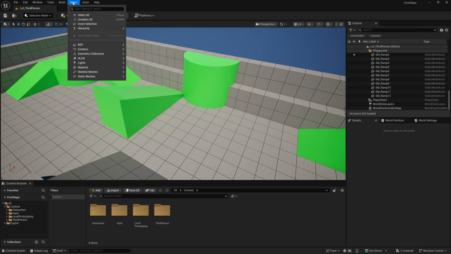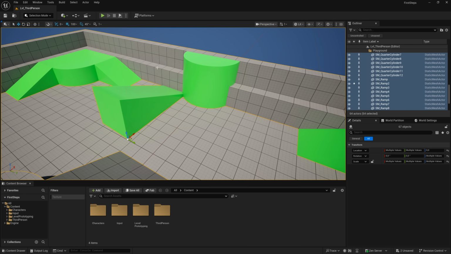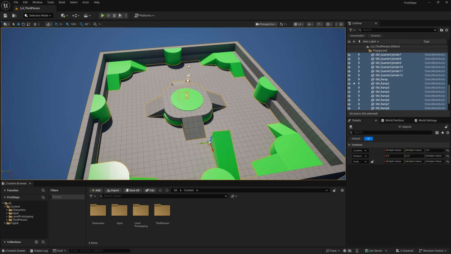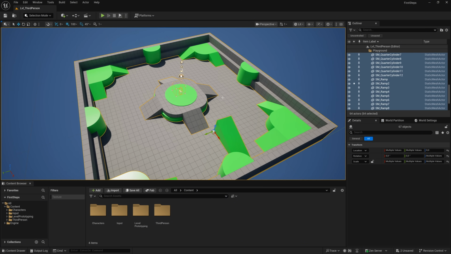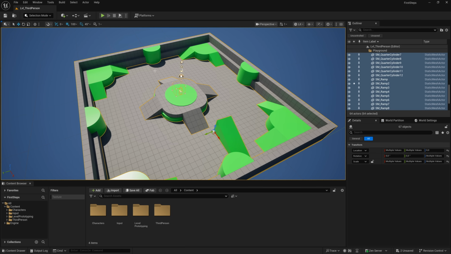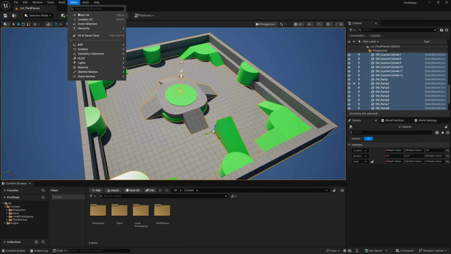Next, let us check out the Select menu. This menu gives you tools to manage your selection in the level more efficiently. For example, if you click Select All, Unreal selects every single object in your current level at once. The shortcut for this is Ctrl+A. If you want to deselect everything again, you just press Escape. This clears your selection immediately.